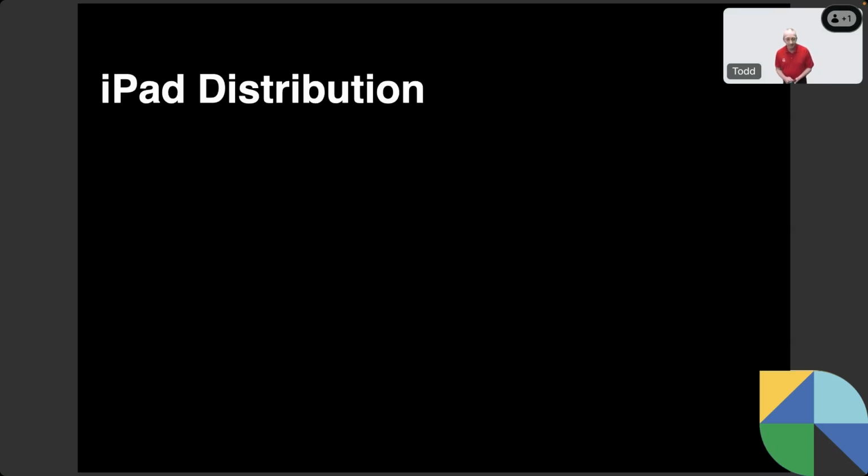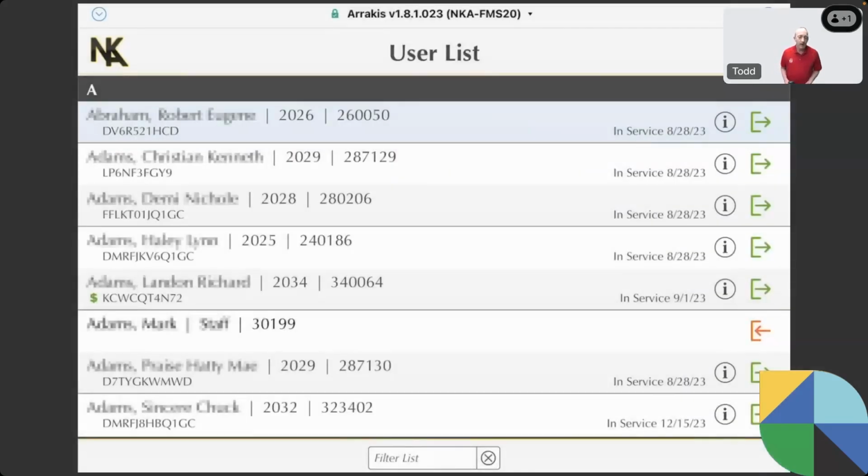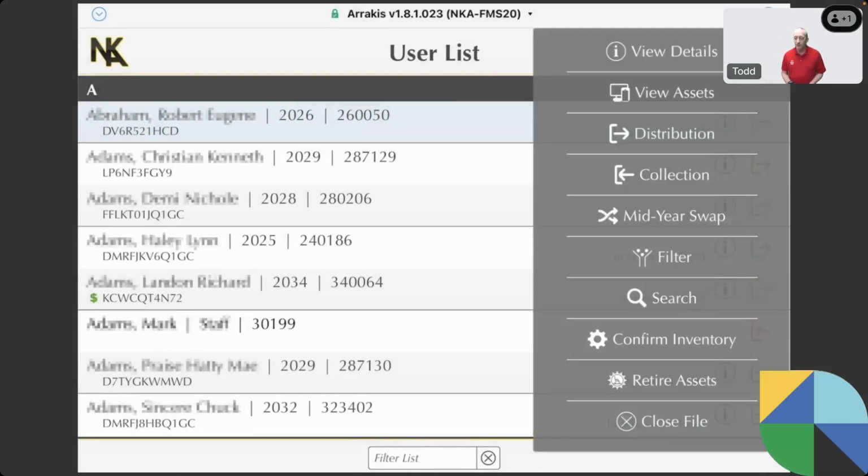Okay, so I have a couple examples, demos here, starting with the iPad distribution process. So here you see our new file with a much nicer theme, a little more modern. We've got some information about the student. We've got some icons on the right-hand side that let us know very quickly, is the device with the student or has it been returned to the tech team? We can click on those icons for more details. We can go to the menu, start the distribution process.